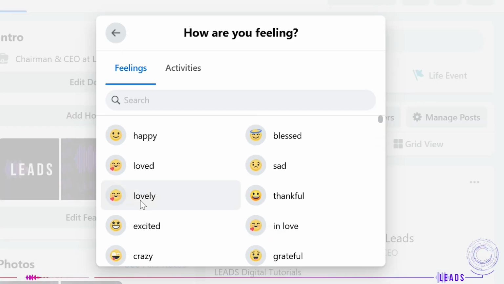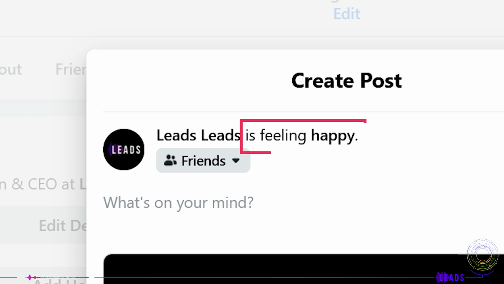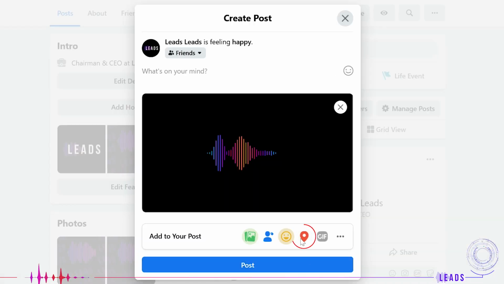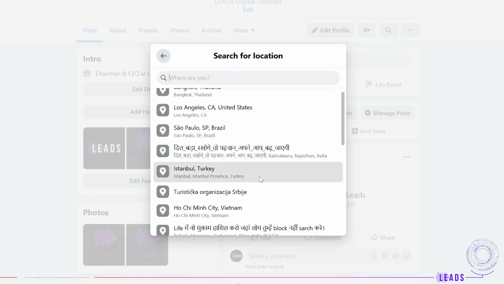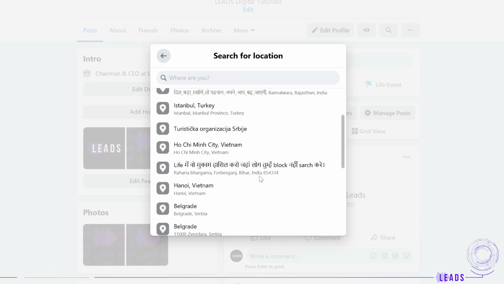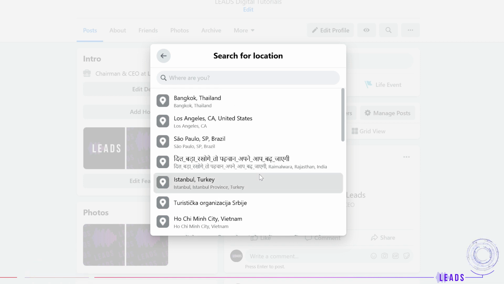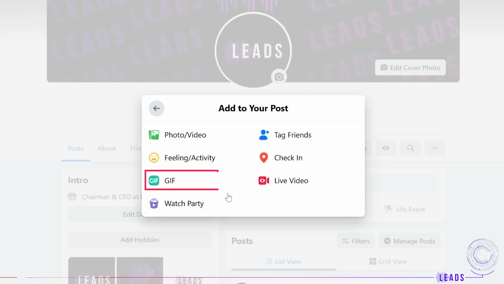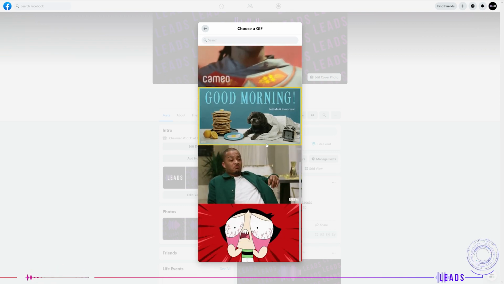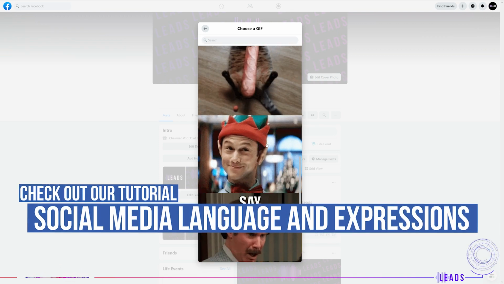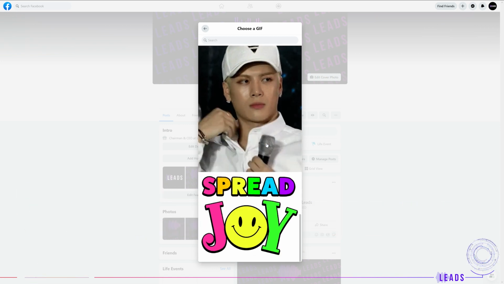For example, feeling busy, feeling sad, feeling smart, whatever fits you best. The pin button is when you want someone to see the location, which increases the chances that someone finds you or your post just by searching the location. On Profile, you can add GIF. If you don't know what GIF is, you can check out our free tutorial, Social Media Language and Expressions.